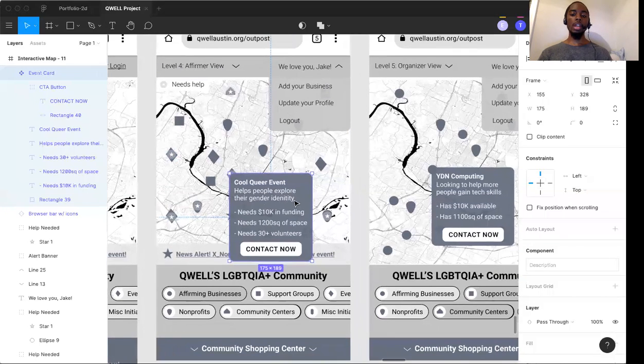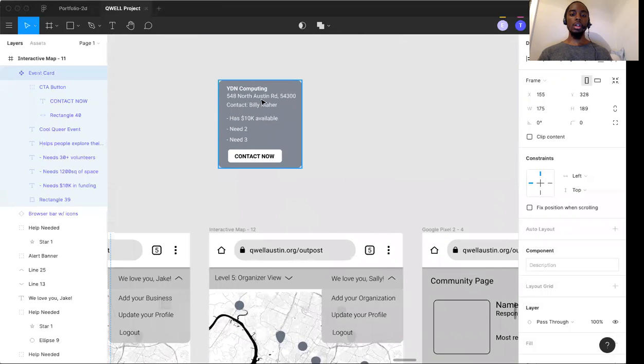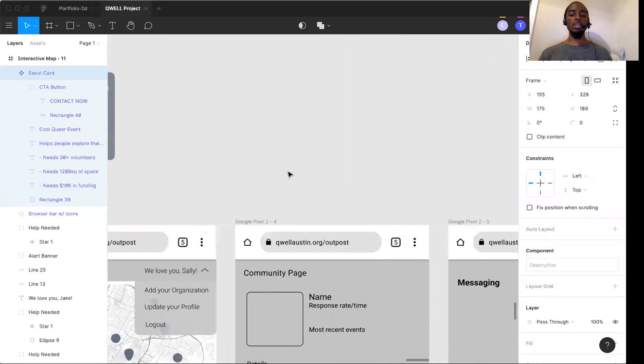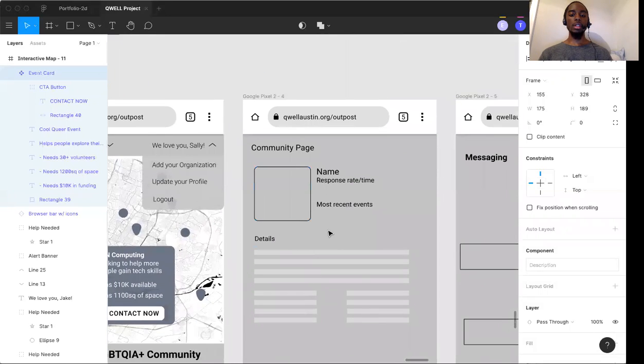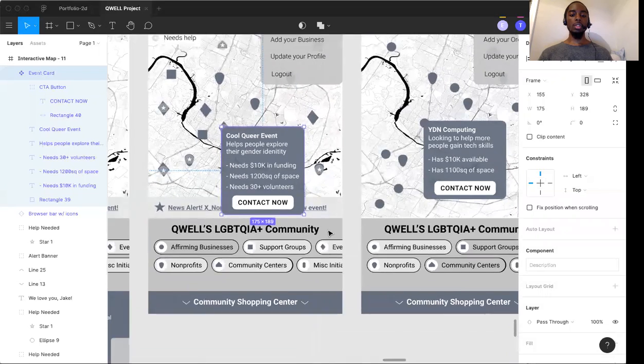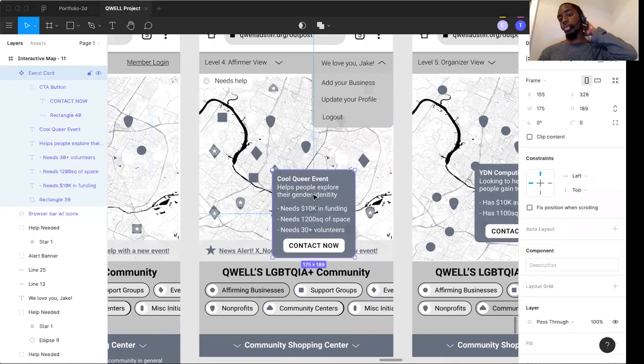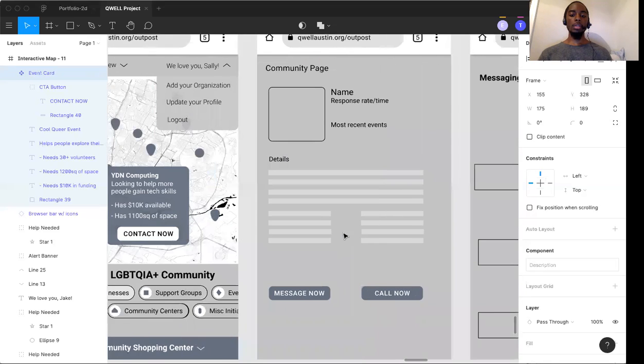Before, I had address and contact here, but I realized if you're contacting them, you'll see more of that on the profile page. The most important thing to know right here is relevance to their cause, like impact or relevance. A lot of the people we spoke to wanted to know that first and foremost. So we have a little explanation of what that organization does, and then some things that they need. If you think you can fulfill that, you contact them, and that will go to a page.